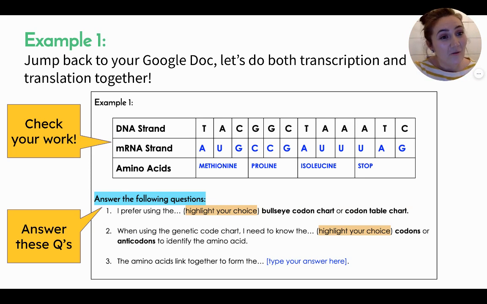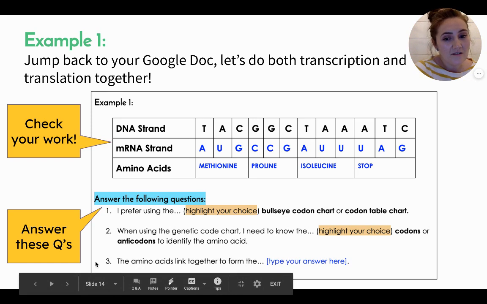All right, did you get the following below? So did you get methionine, proline, isoleucine, and a stop codon? Great job. If you didn't, go back and check to see where you may have made your mistake. The last part that I want you to do is go ahead and answer these 3 questions.